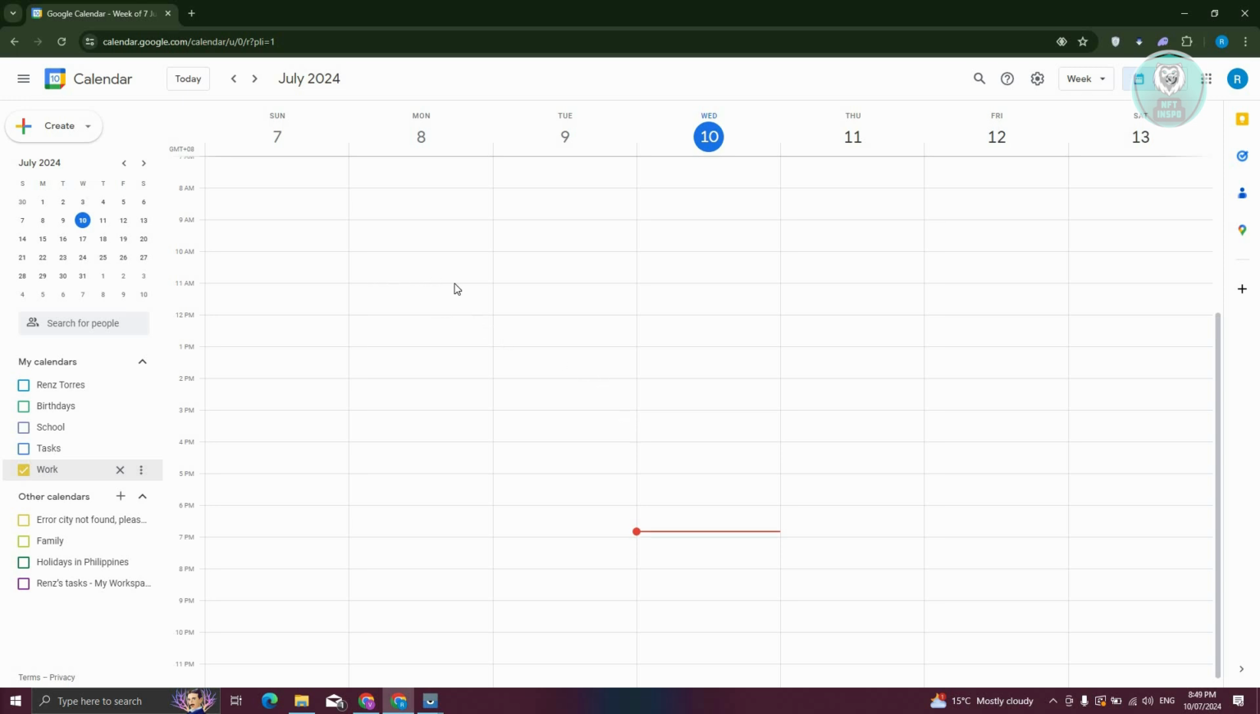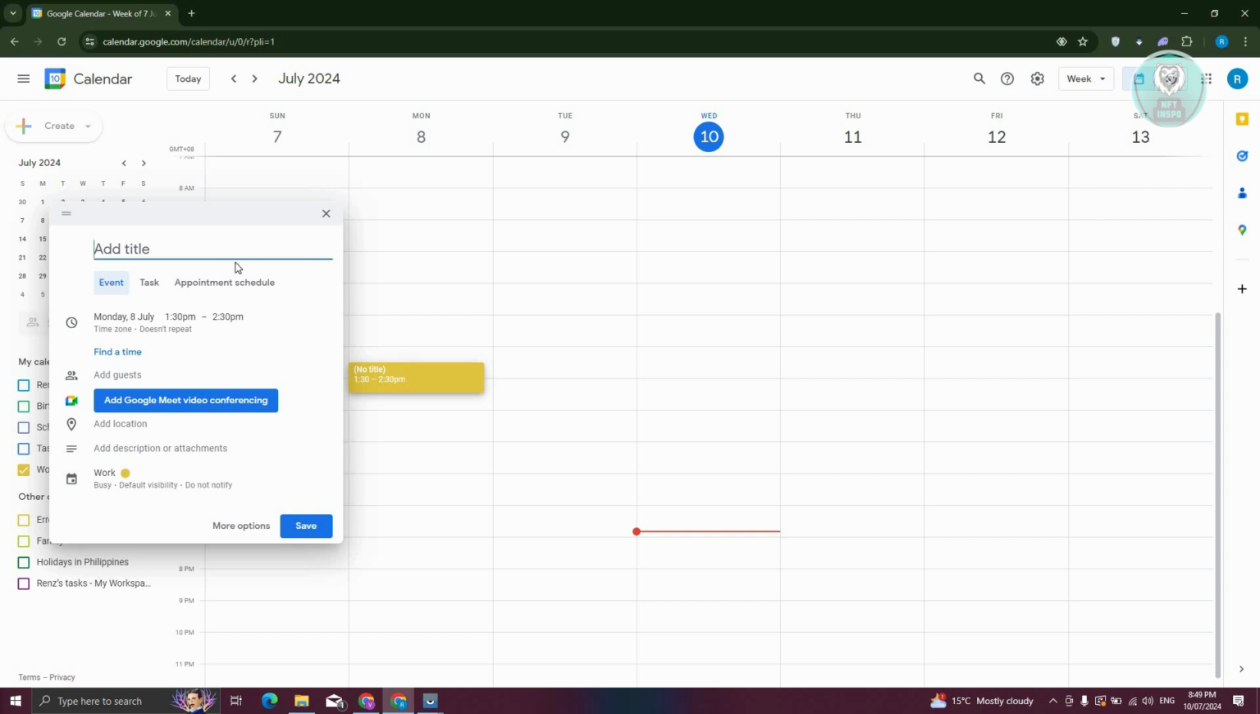Now, to add a schedule into your calendar, we need to select the appropriate date and appropriate time. For example, around Monday, I want to set this around 1 to 2 p.m. Let's click on this cell here. Now, you want to add the schedule itself. I'm going to say this is going to be a test schedule.